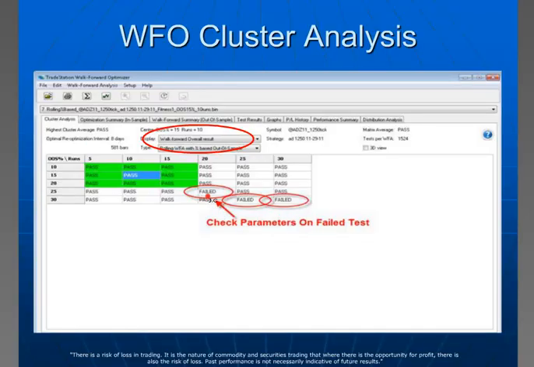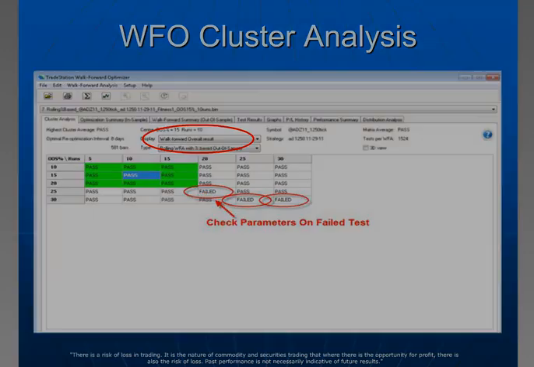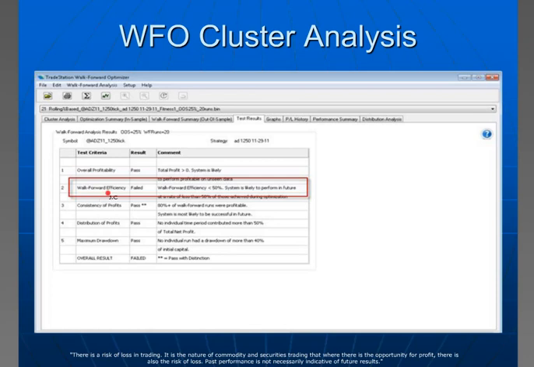You can click on the walk forward optimizing section here that says failed. Let's check the parameters on these failed tests. We can see that on this particular test, the walk forward efficiency failed because it was under 50%. However, the consistency of profits passed with distinction. The rest of these passed. The only thing that happened here is we got knocked out because our walk forward efficiency failed to get to 50%.